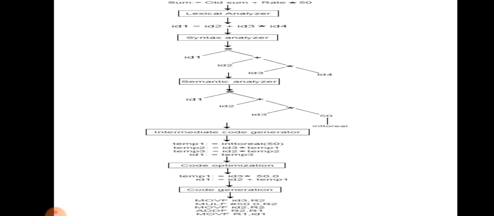This is the sample example. Sum is equal to old sum plus rate multiplication 50. Here there are three identifiers. Sum is an identifier, old sum is an identifier, and rate is an identifier. 50 is a number. So ID1 is equal to ID2 plus ID3 star 50 only, not ID4.